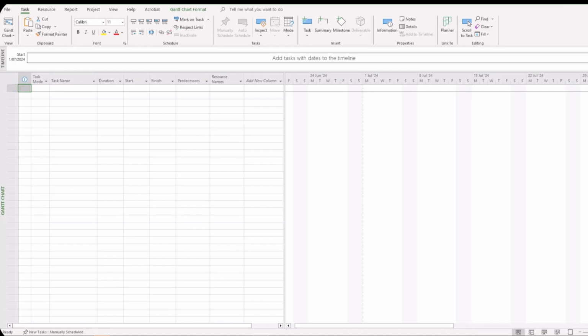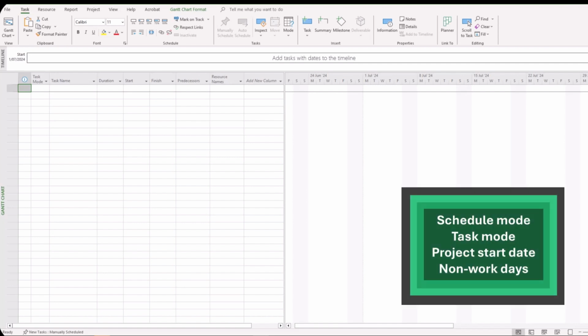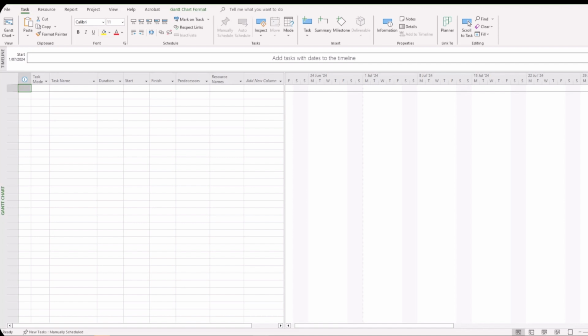Now, before you get into the business of commencing your project, detailing all of the tasks and subtasks that you want to include in your project schedule, it's good to do some upfront work to hopefully save you some time later on down the track. And some of that upfront work includes setting your scheduling mode, setting your task mode, and specifying a start date, and nominating also the non-work days that you'll have for the duration of your project. So let's begin by looking at what's involved with setting up your scheduling mode and your task mode.